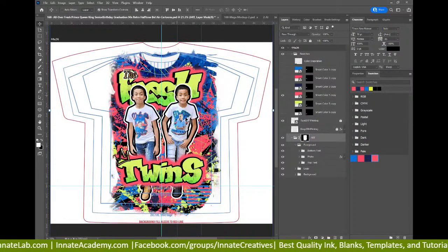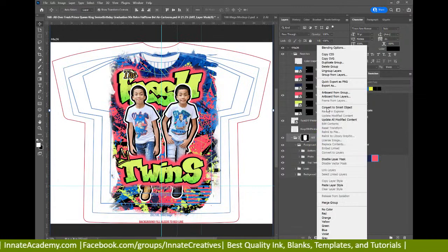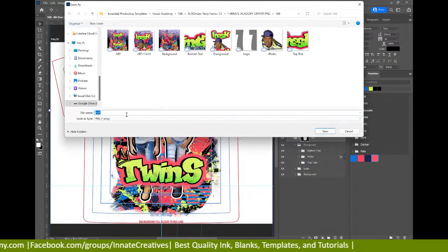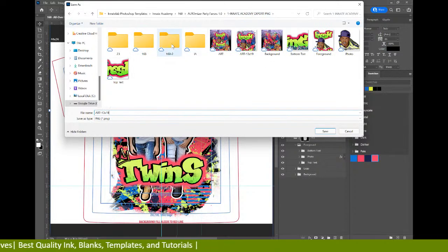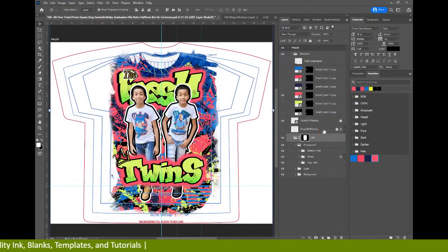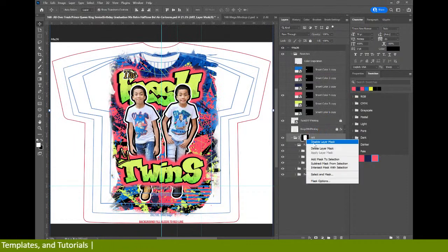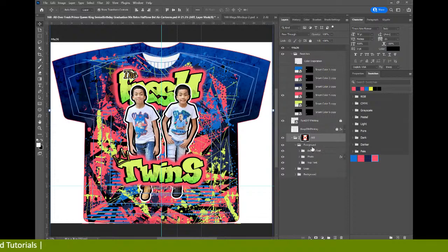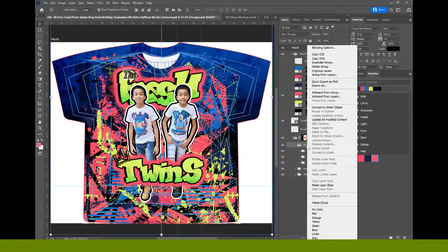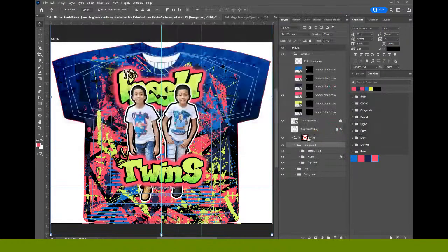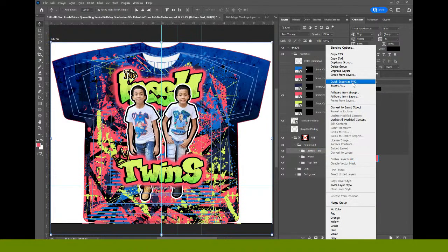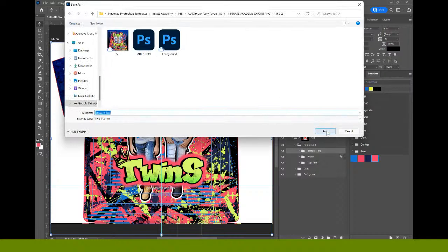I'm going to turn on my layer mask here. I'm going to right click and quick export as PNG and call this art-13x19. I have to make sure that I save it in the appropriate folder. Then I will disable that layer mask so I have the full feature again, and I'll take the entire foreground, right click, quick export as PNG, and we're going to name that foreground. Then I'll take the bottom text here, right click, quick export as PNG, save that.